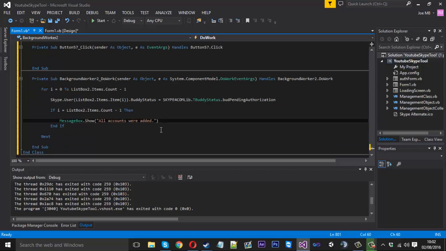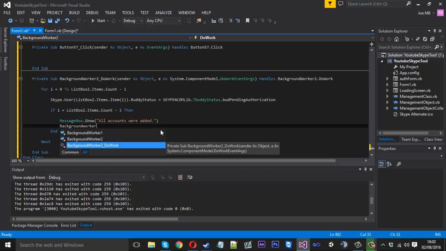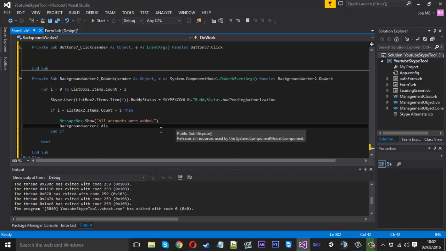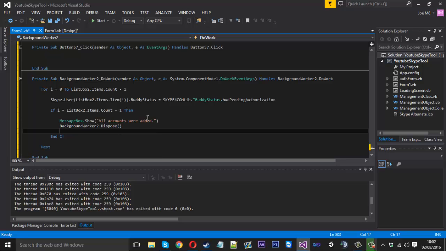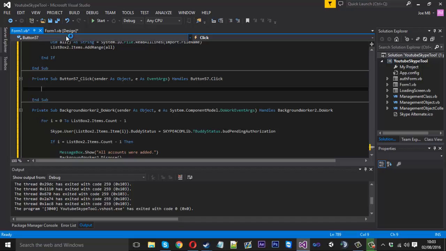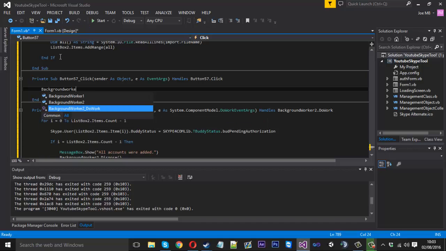And then obviously because we're done, we no longer need the background worker, so we can say background worker 2, and I think it's dispose to get rid of that. Yeah, so that's going to take care of all of that once it gets to the end of the file and does the last username. We've added them all and it's going to get rid of the background worker, but now we just quickly need to start that. So we just say background worker 2 dot run worker async. There we go.